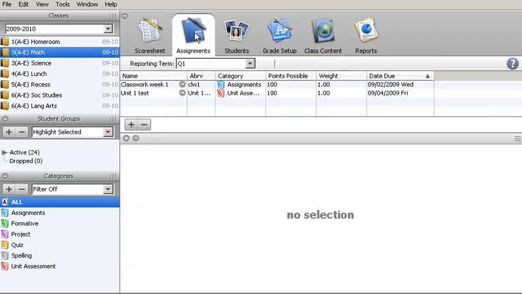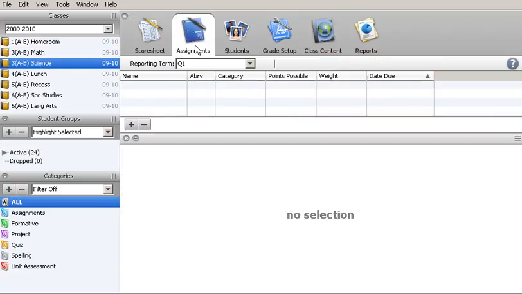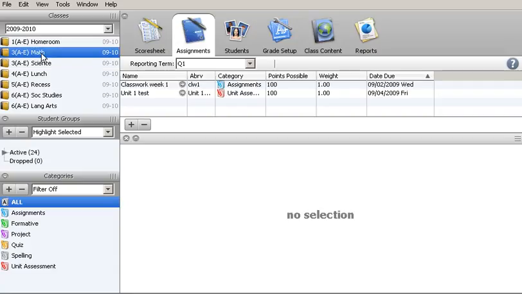I could jump back to my assignments. Go to another section at this point. I do want to show you something else. Let's see, I'm running out of time, but I'll come back with another assignment that deals with rubric scoring.